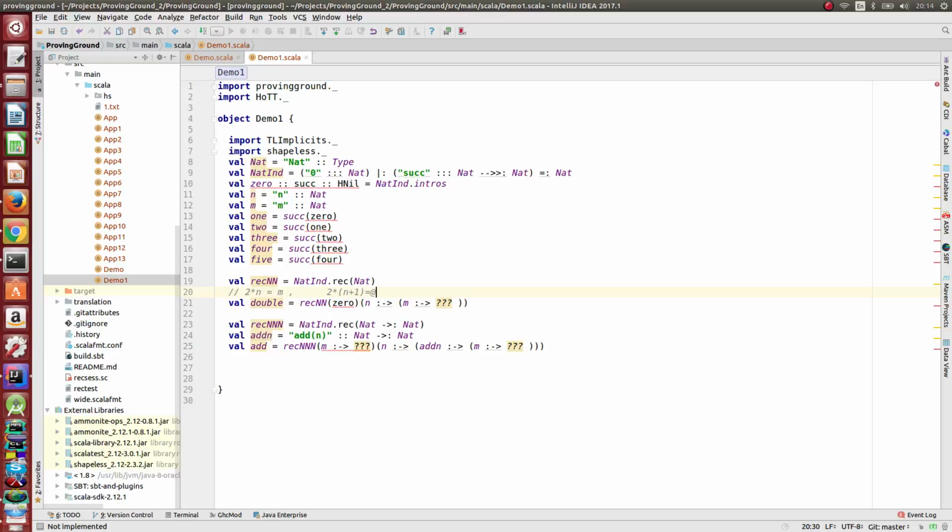Well, it's obviously 2 times n plus 2, so we should return m plus 2, that is successor of successor of m.